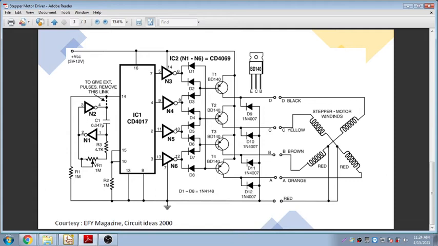The step adjustment we can do. Whether you want to go with a slow step movement or a fast step movement, we can adjust it with the trimmer pot here. VR1 is provided here. And there is a small capacitor, which is an RC clock, which provides the clock to this, and that is connected to pin number 14 here. So that is what this whole circuit contains.